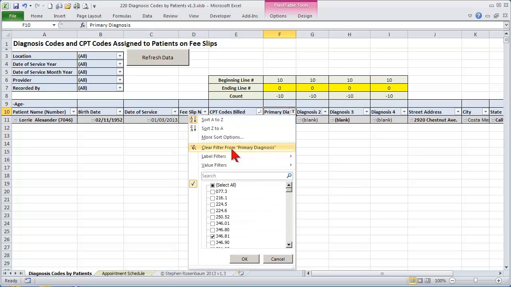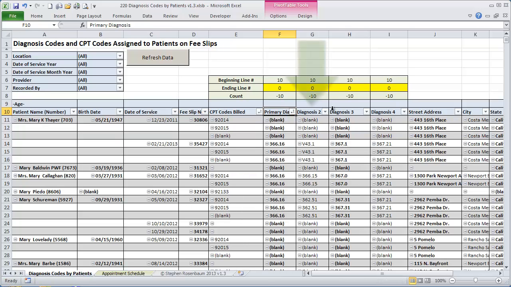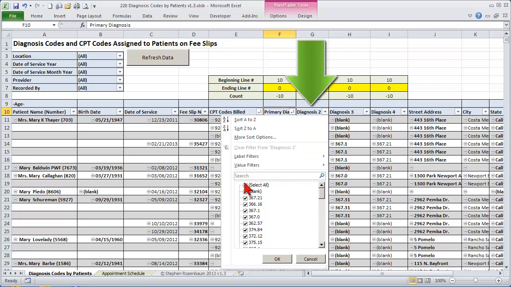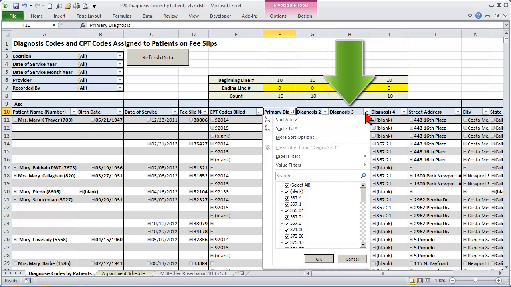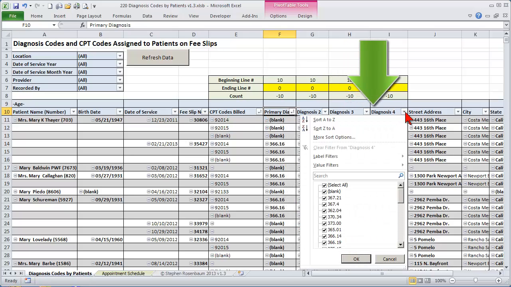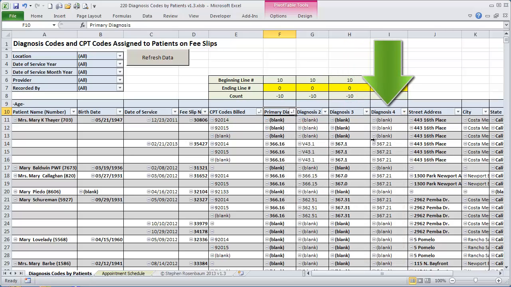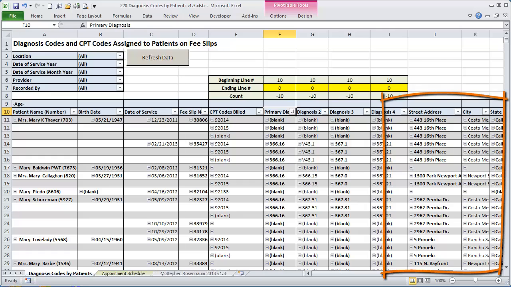Clear the filter and perform the same steps in the 2nd diagnosis code field, the 3rd diagnosis code field, and the 4th diagnosis code field. Again, once the patient is found, you can highlight the name and address, paste them to a blank worksheet, and merge them into Word documents.